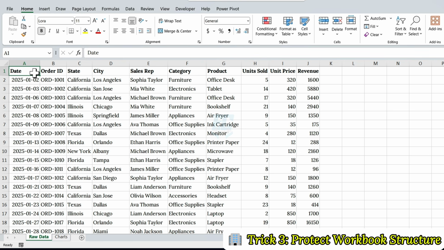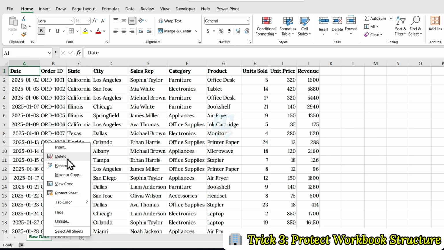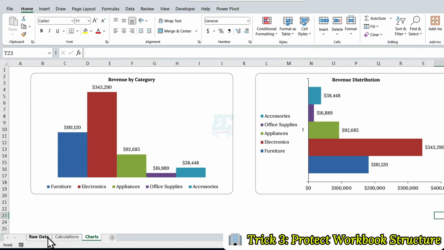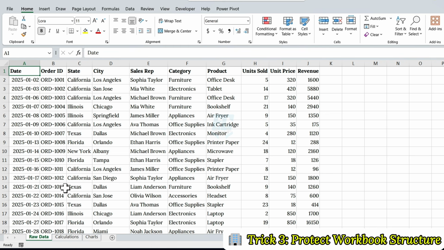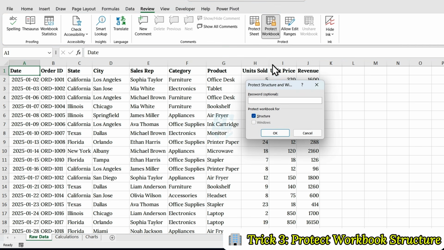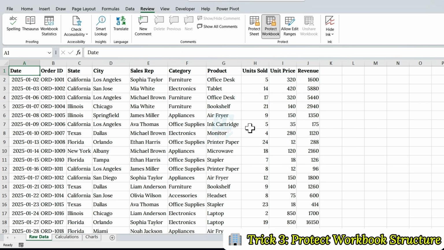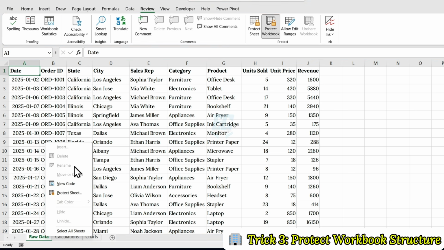But there's still one problem. Someone can still delete a worksheet, rename a tab, move sheets around, or unhide hidden worksheets, and that can break your entire workbook. Imagine you've built a professional dashboard with separate sheets for raw data, calculations, and charts. One accidental deletion, and everything falls apart. To prevent this, go to the Review tab, and click Protect Workbook. Enter a password, and hit OK. This locks the workbook structure, preventing users from adding, deleting, renaming, hiding, unhiding, or rearranging worksheets.